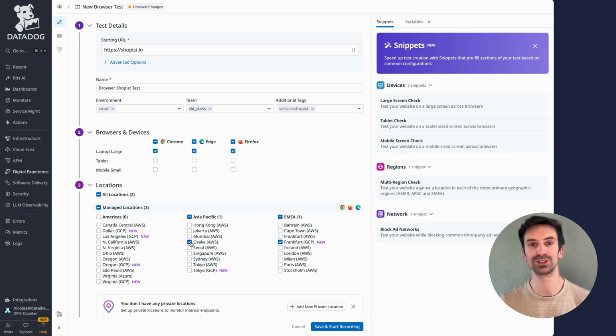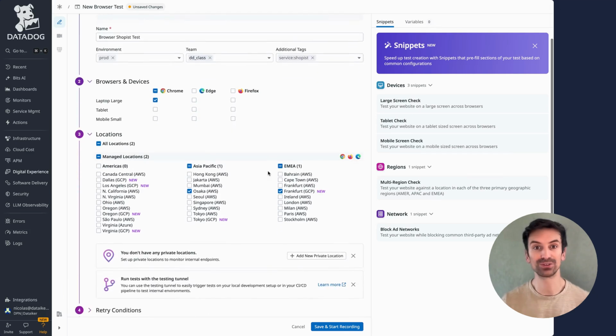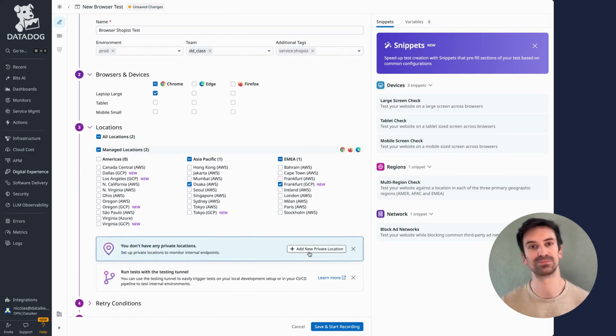For example, I'll go with Frankfurt and Osaka. My users are on Chrome, so I'll stick with that. No need for Firefox or tablets in this case, this setup works for me. And as always, you can use private locations. Great if you need to test from sites not covered by Datadog's managed locations.